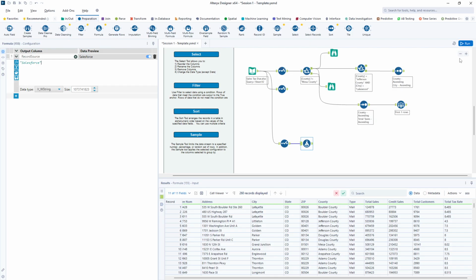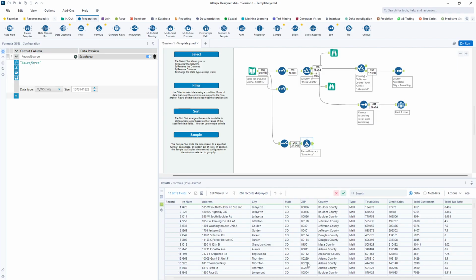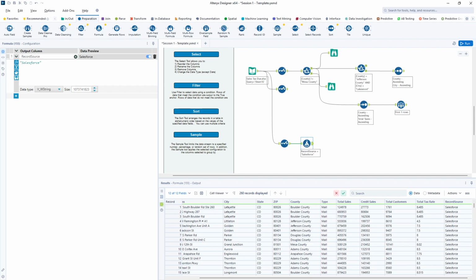All right. When I run that, my last column here, because the new columns always appear at the end, I just got that record source that always says Salesforce. Right? Perhaps this would be something I'd want to do. I bring my data in from a multitude of sources. I want to tag what each source is. I could also just add the file that it came from, a couple different ways of doing that, and then maybe bring it all together.